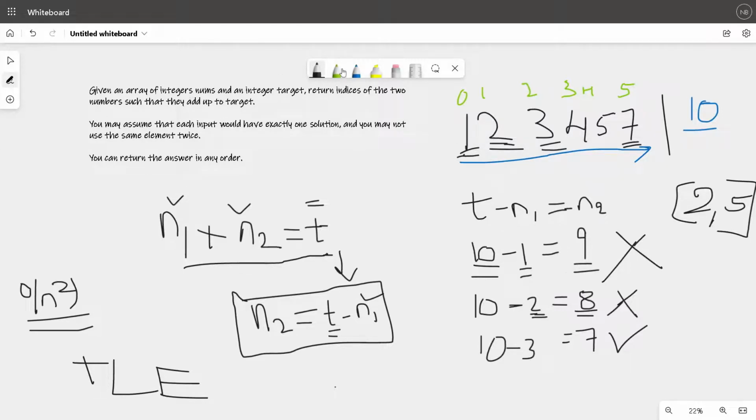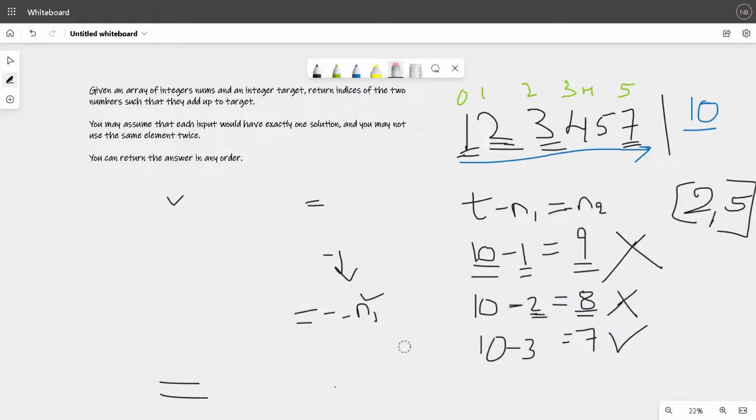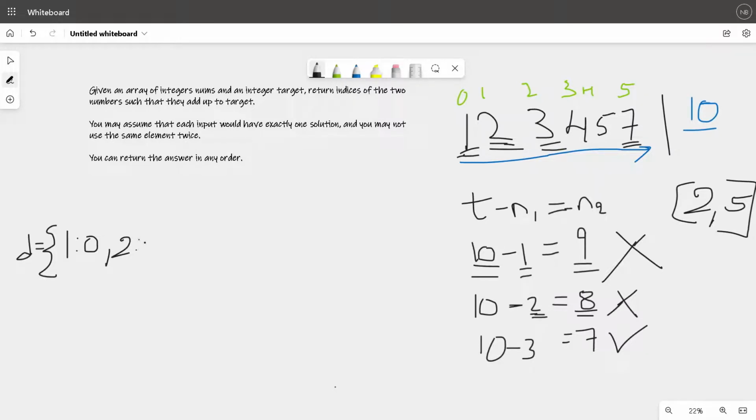I will store like this. I will take an empty dictionary and store the elements of the array along with their indices. 1 is present at the 0th index, 2 is present at the first index, 3 is present at the second index, 4 is present at the third index, 5 is present at the fourth index, and 7 is present at the fifth index.